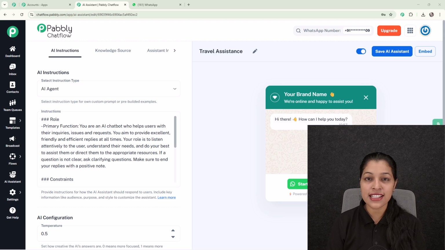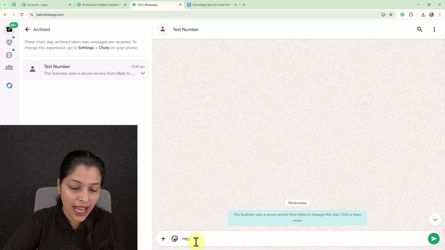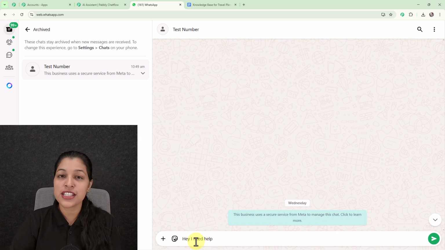So for testing this AI assistant, let's move on to my WhatsApp. Here you can see I have already opened my WhatsApp, and now I am going to send a message to the number which I have already connected to my Pabbly Chatflow account, and this number is saved as test number. So here I am going to enter a message that is, "Hey, I need help," and I have added this message as user's first message in my AI assistant. Now you might be thinking, what is this user's first message? I am going to answer it while creating our AI assistant.